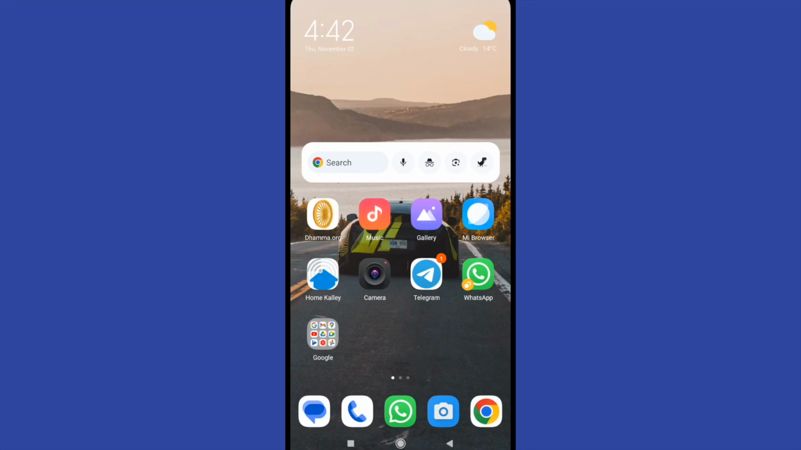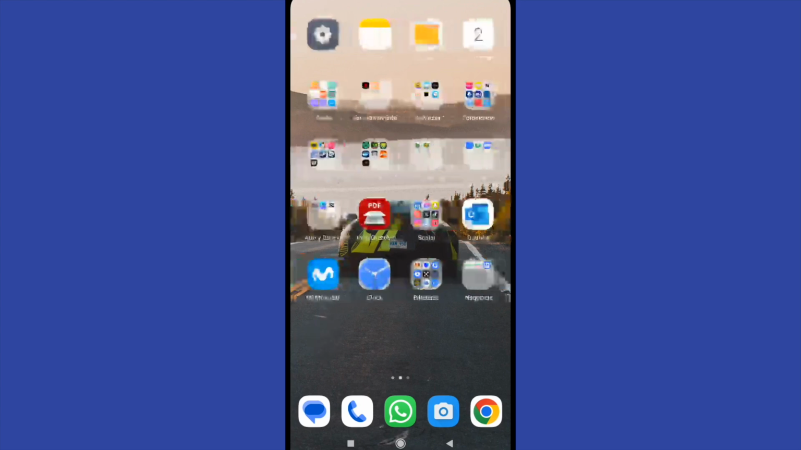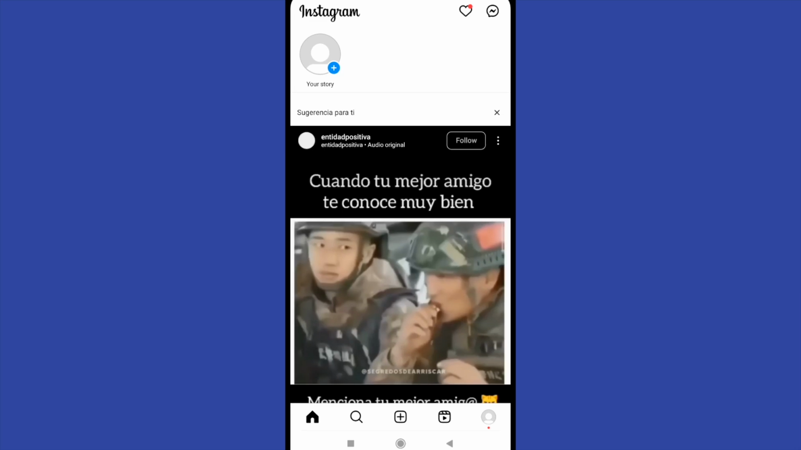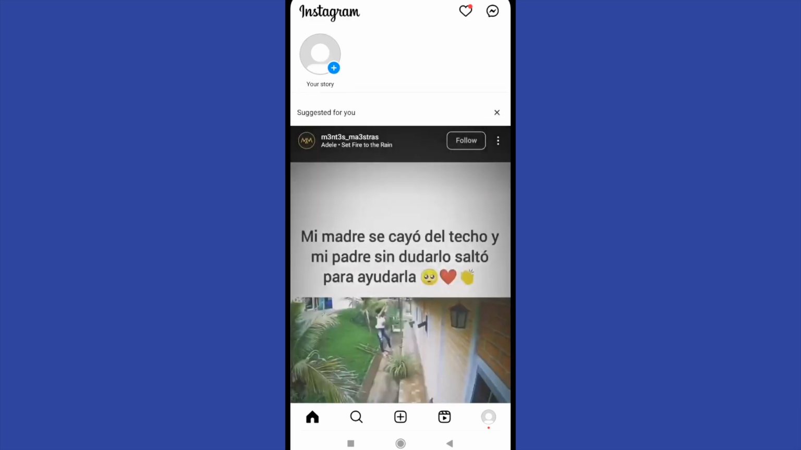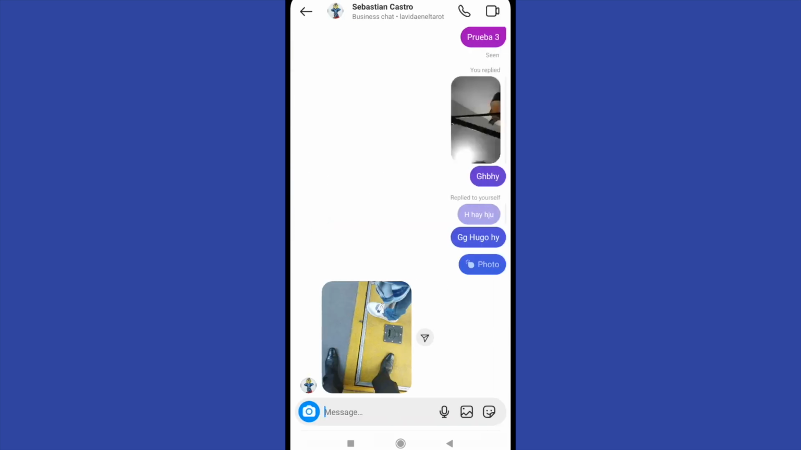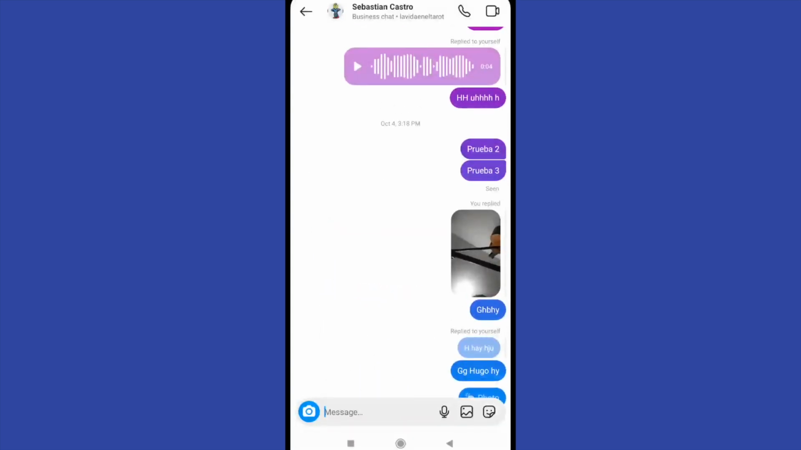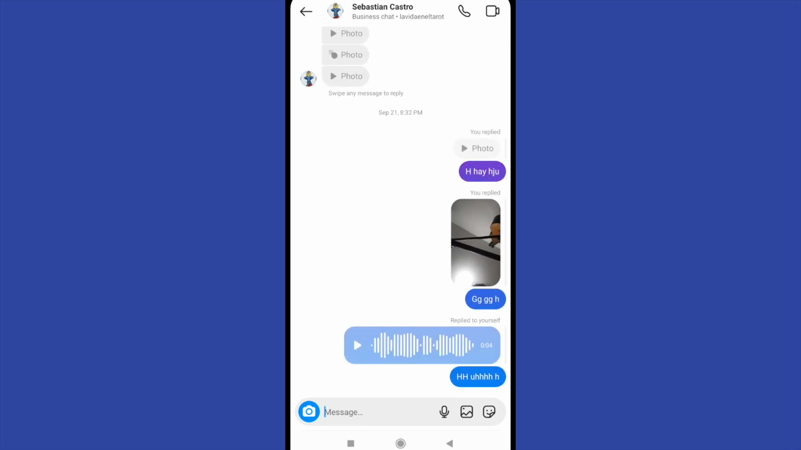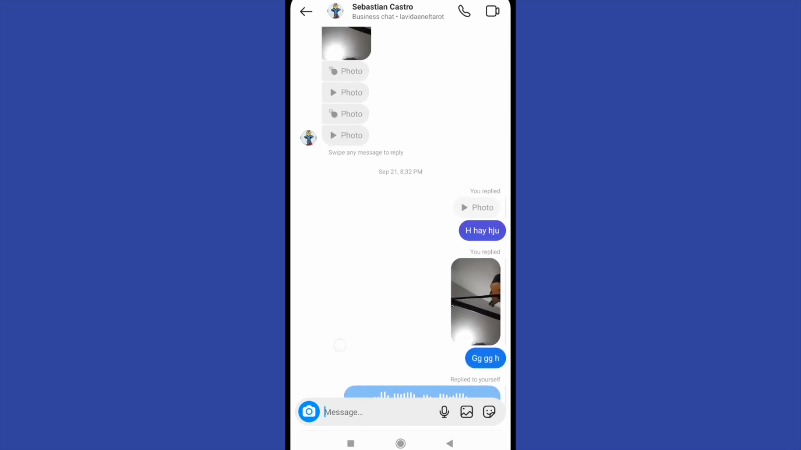Today you're going to learn how to enable the option to reply to a specific message on Instagram. This is quite simple. First of all, I'm going to show you what that option is. You must go into your messages here in Instagram, and you can reply to anything, not just a text message. It could be a voice message or a picture.